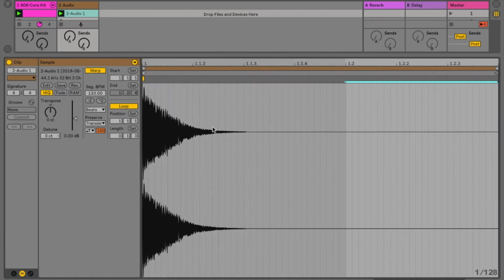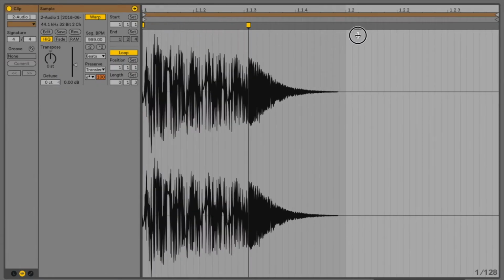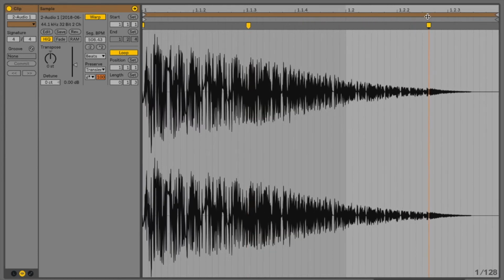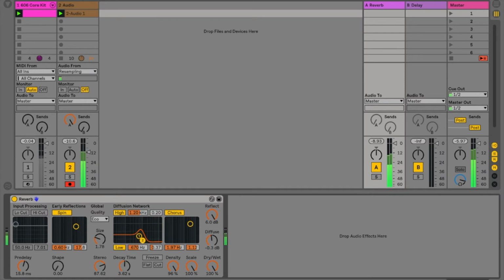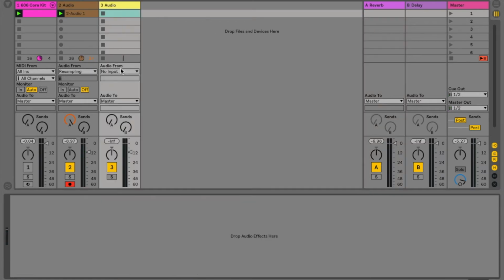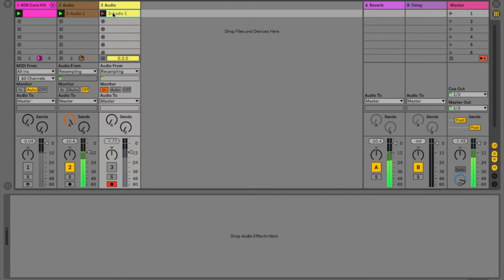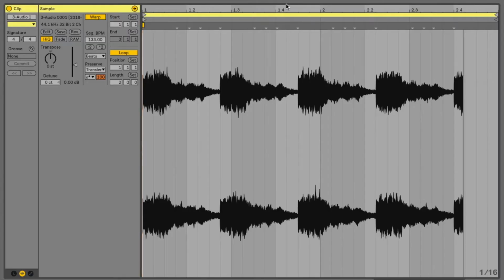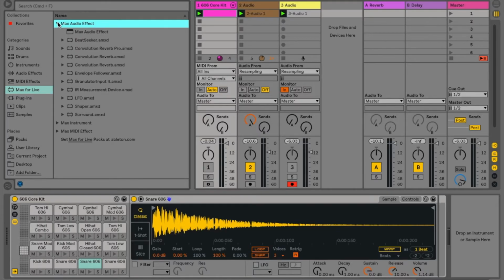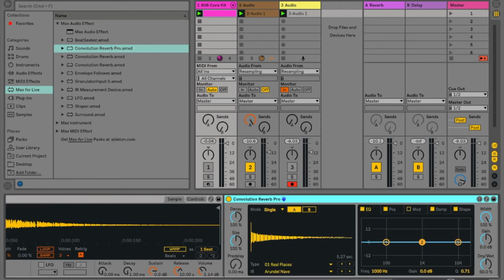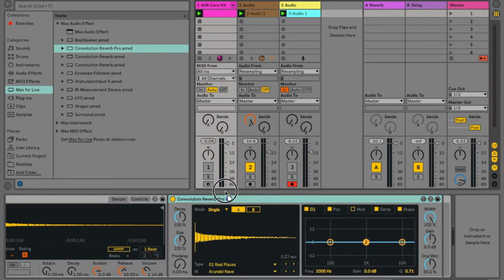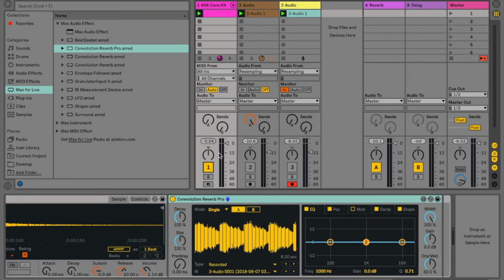But with some modifications. I'm going to stretch the snare, and added some delay and reverb. Flatten it. And drop it back in the convolution reverb. In this way, we can create very unique sounds as a starting point, one of our own samples.